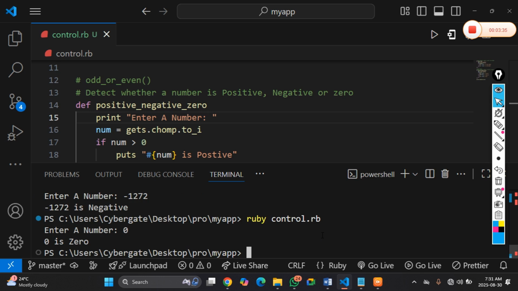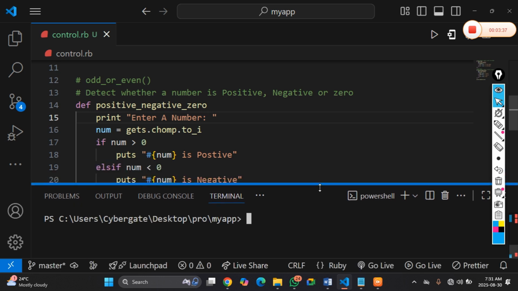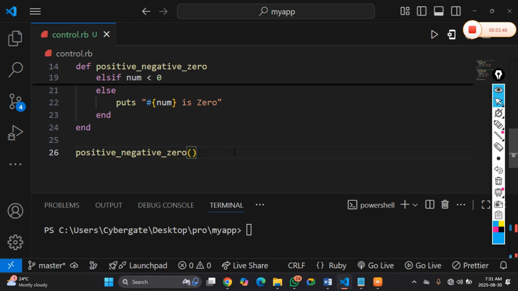That's fine. So these are very simple control statements that we can use in our programs just for practice. So let's look at another one.